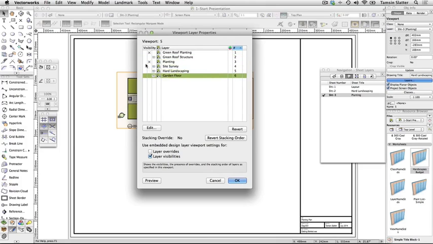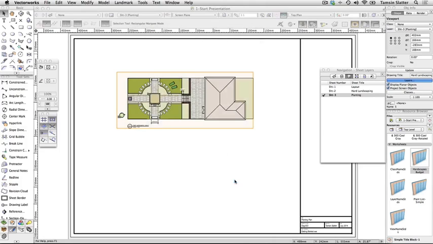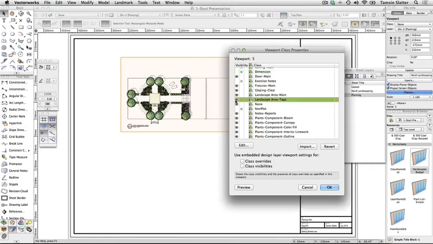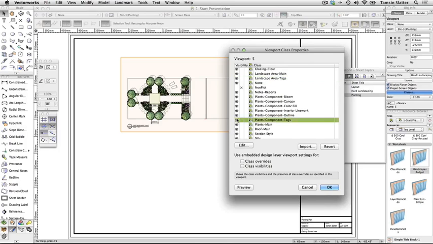On the Object Info palette, click the Classes button to change the visibility of the following classes, and then click OK. Dimension, invisible. Landscape area tags, visible. Plants component bloom, invisible. Plants component canopy, invisible. Plants component colour fill, invisible. Plants component interior line work, invisible. Plants component outline, invisible. Plants component tags, visible.